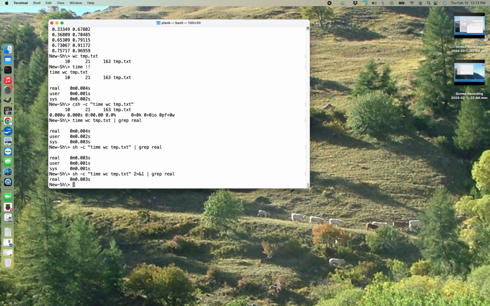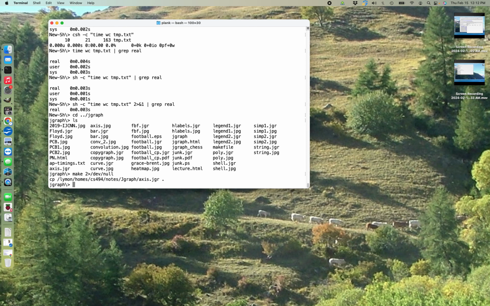See, we can also have fun. Here, jgraph. Make 2 dev null. Hey, look, no compilation errors or warnings. All right, so I took standard error and shoved it to dev null.